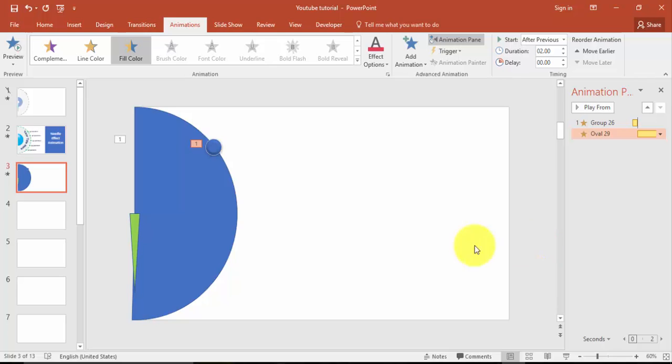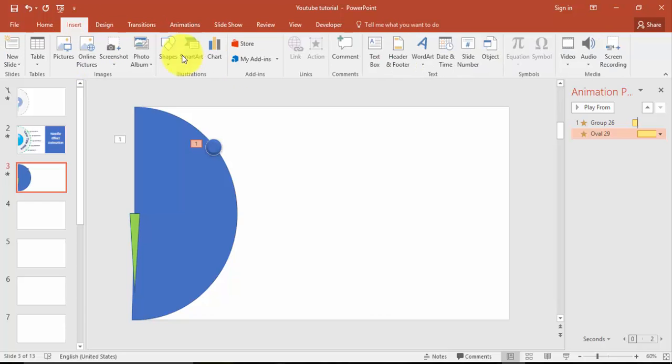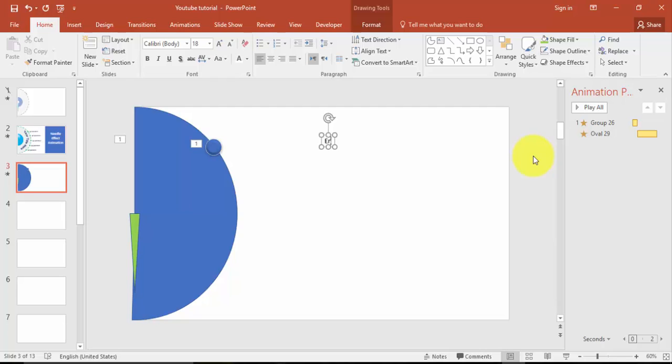Yes, it's perfectly all right. Okay. Now the text should come here. So for that one, again, I'm going to go to insert, and I'm going to type the text here. Say, enter your text here.